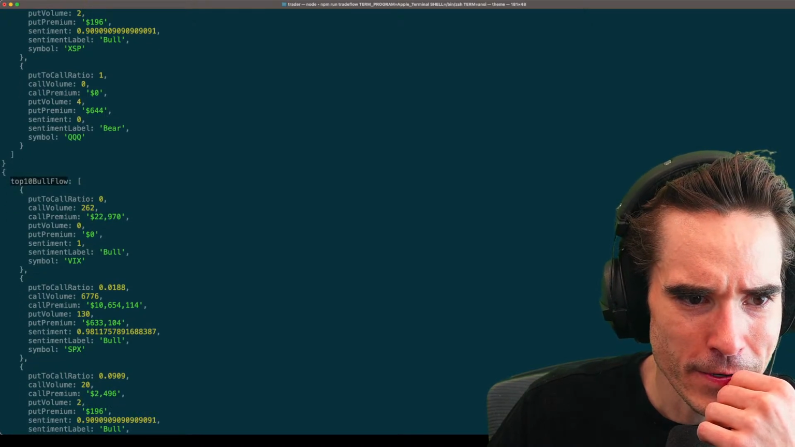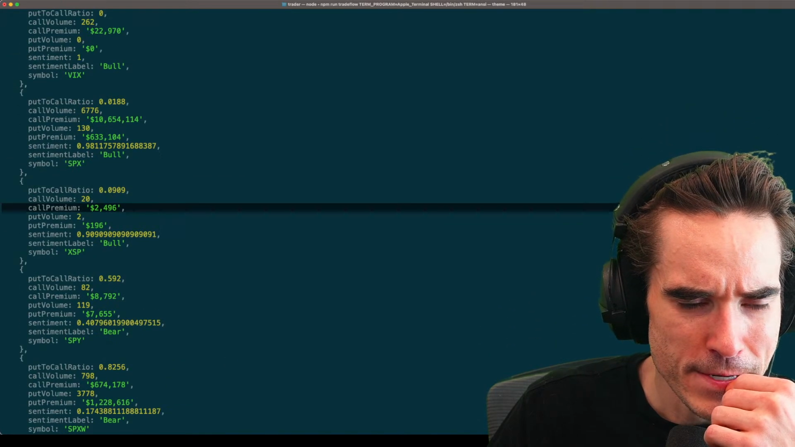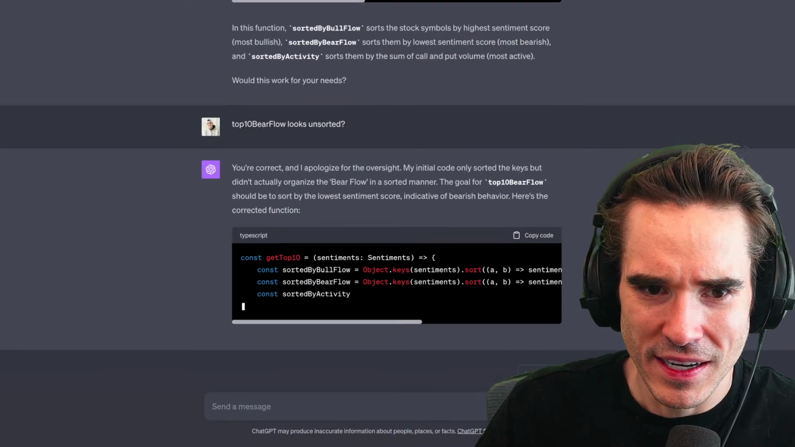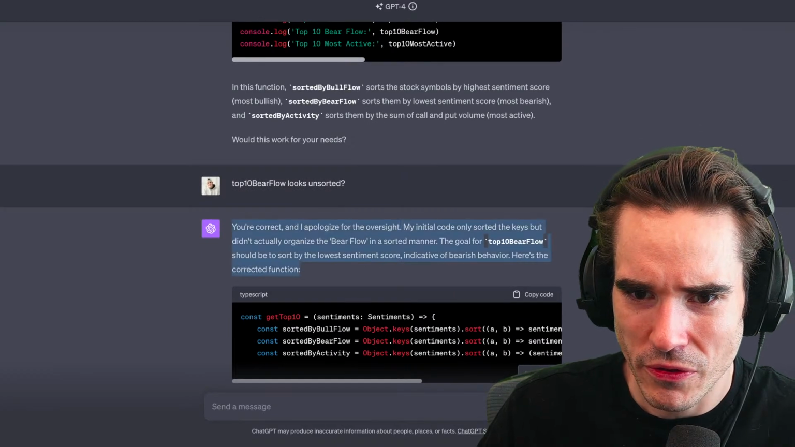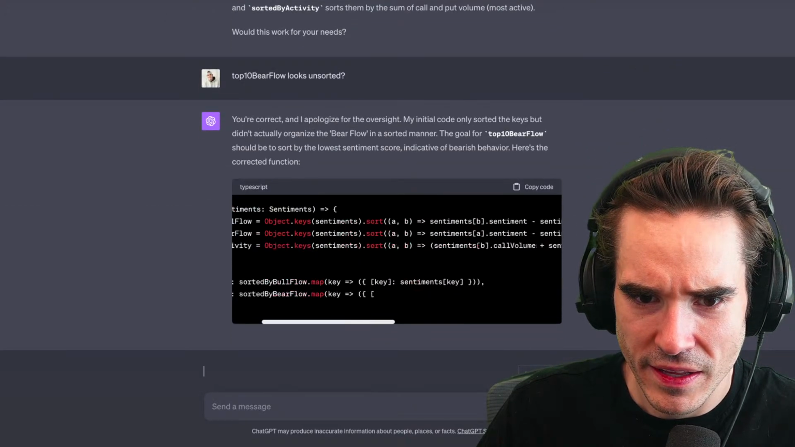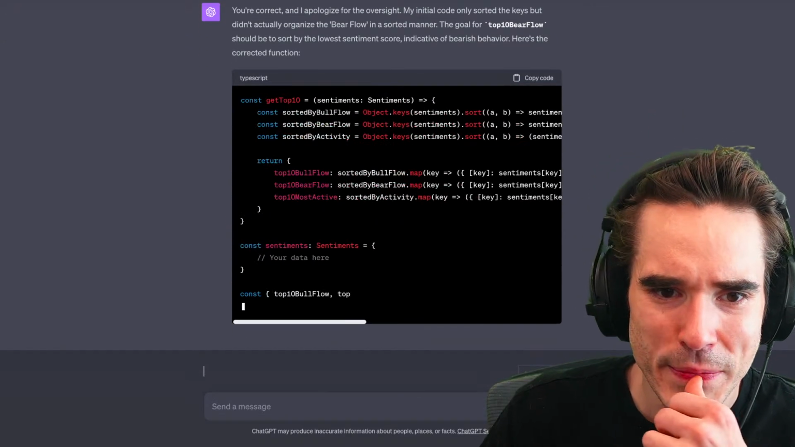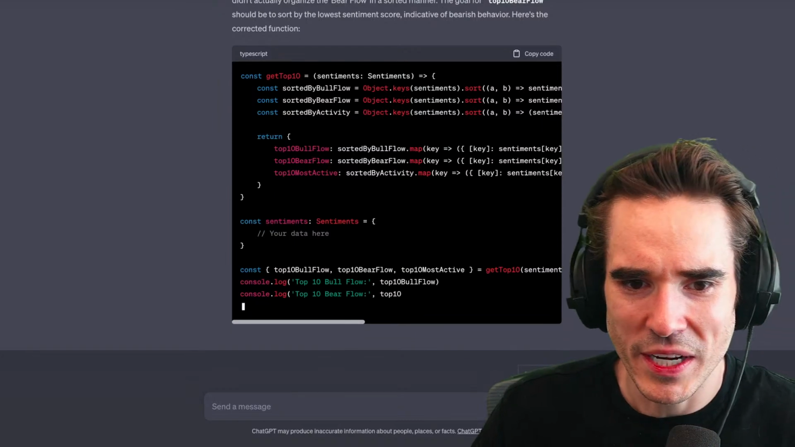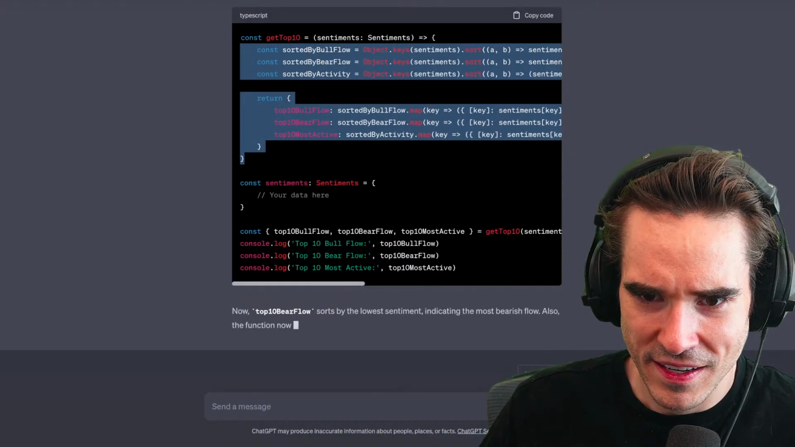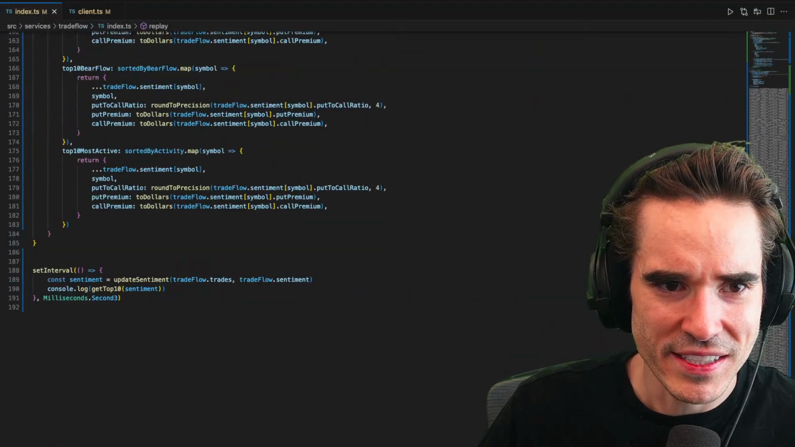So top 10 bull flow, boom, boom, boom. Well, it's definitely not perfect, but you're correct. I apologize. My initial code sorted through the keys, but didn't actually organize the bear flow in a sorted manner. Okay, let's see. Oh, he's using my map, key sentiments. So I just want to take his version and then paste that in and see what it does.